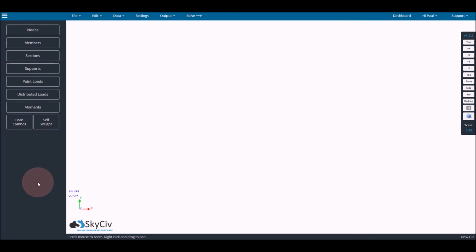Hi everyone, today I'm going to show you how to perform a PDelta analysis in SkyCiv Structural 3D, which is a cloud-based structural analysis software. So when does a PDelta analysis come in handy, or when should you run a PDelta analysis? The answer is when you have a member that is deflecting laterally or sideways and is also experiencing axial loads, then you should consider a PDelta analysis.